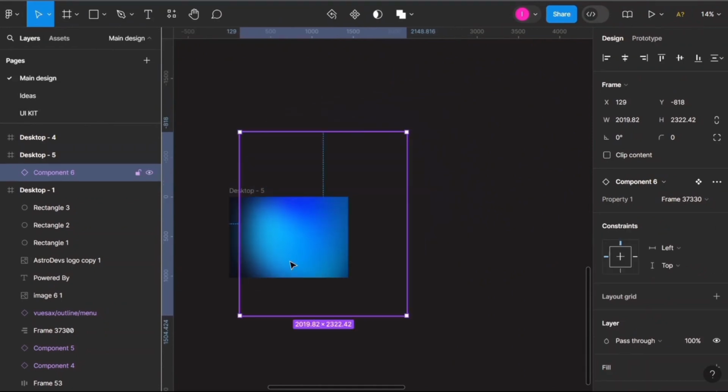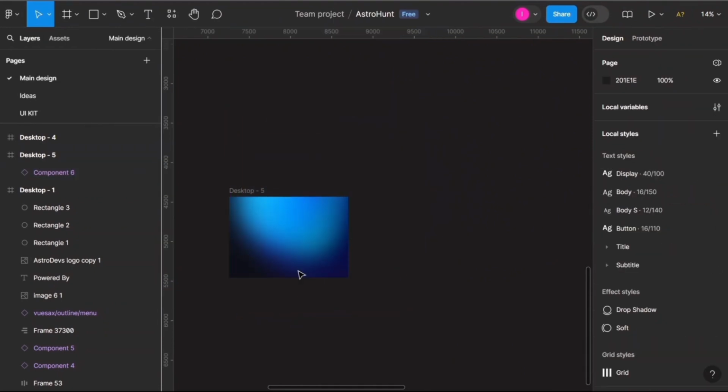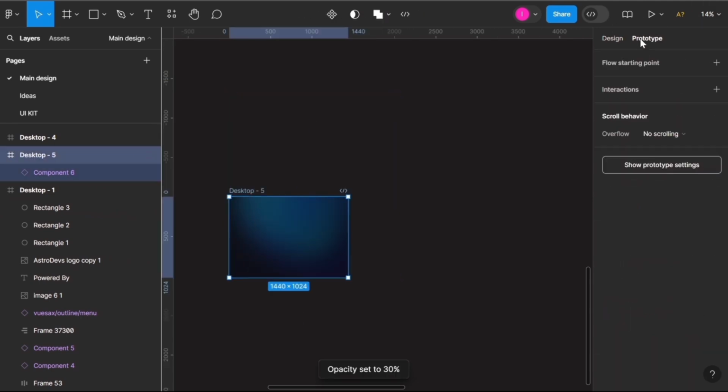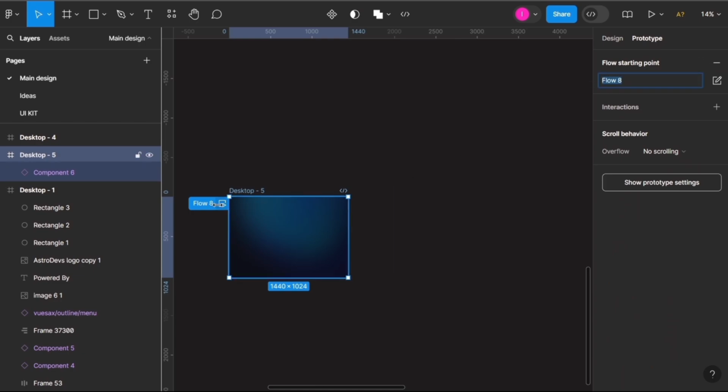Now you can paste your component in a background and reduce the opacity. To see how it looks, add a flow starting point to your frame. And done! We have our stunning animated background.